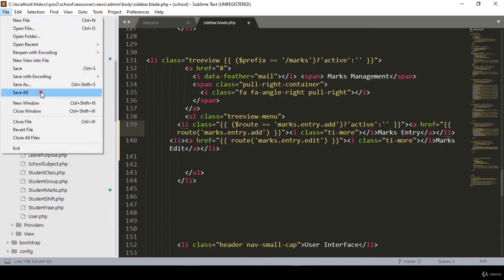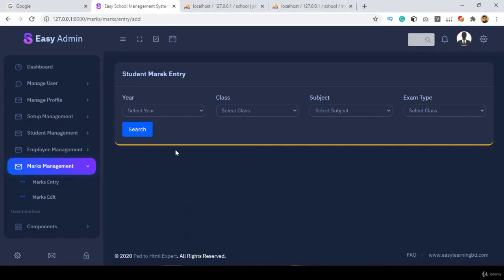Now if you click save all, and now if you go here and click refresh, yes, you can see friend, now I am already in our mark entry page, and you can see it's now selected. I hope it's very much clear to you.